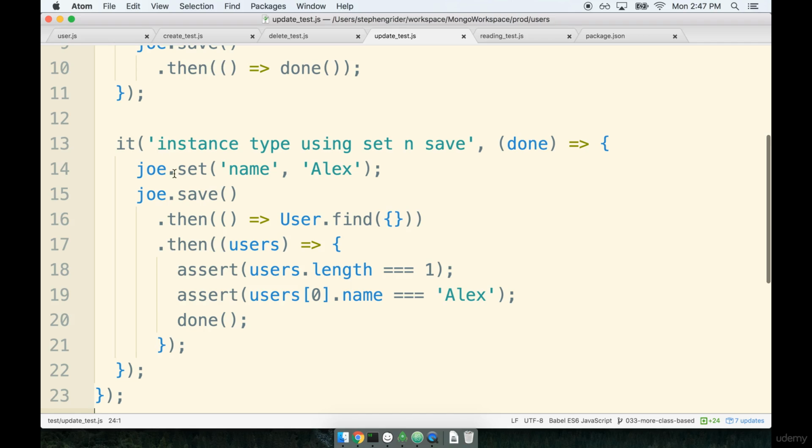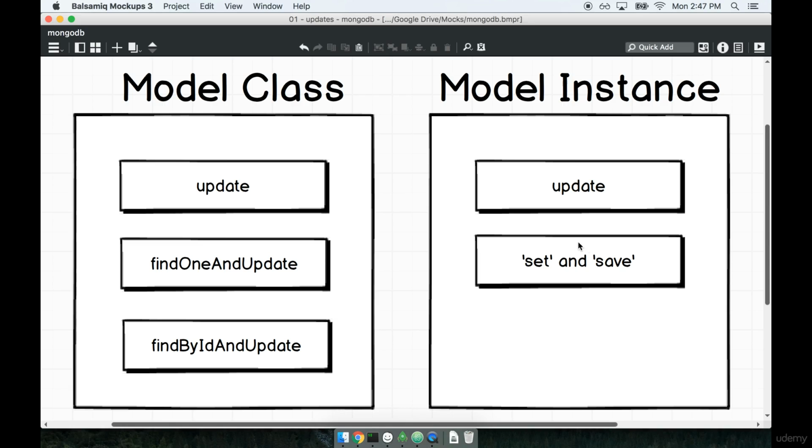So that's it for set and save. Let's continue in the next section and walk through the methodology of updating a model instance with the update function.